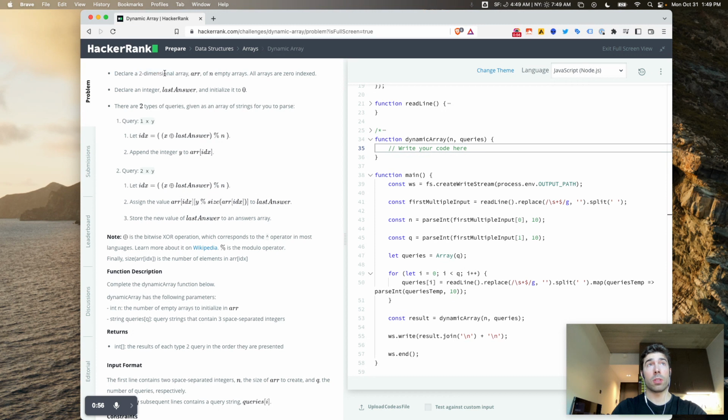So the first step is to declare a two-dimensional array of n empty arrays. And what this basically means is that you're going to have a two-dimensional array named ARR. And that's going to consist of n empty arrays. So in ARR, we're going to have different empty arrays by the scale of n. So we're going to have however many n is, however that's defined. We're going to create those arrays within an array. So it's going to be two-dimensional.